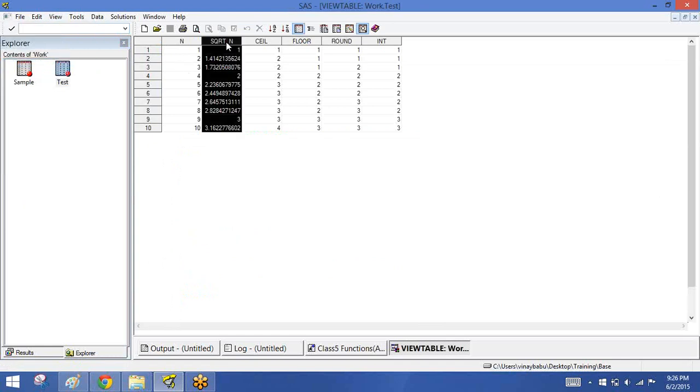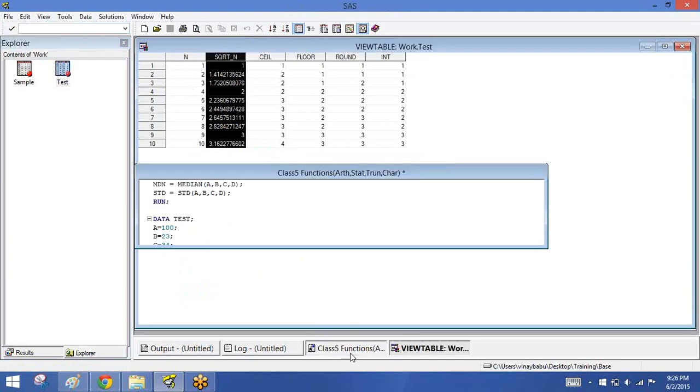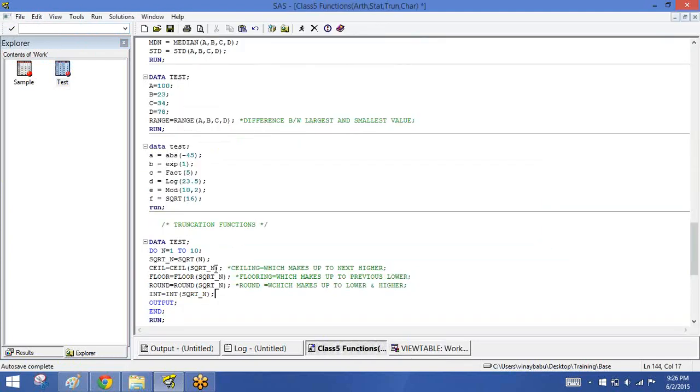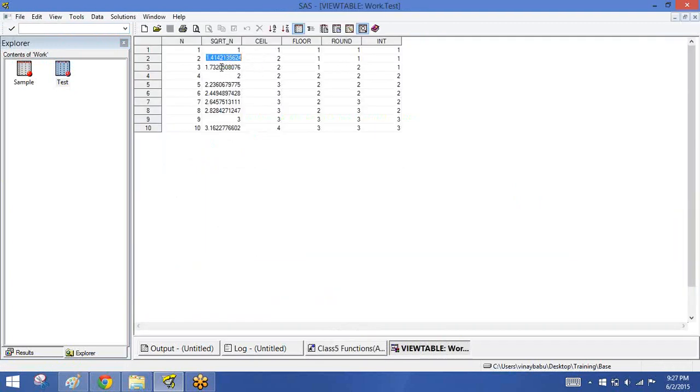See, what I'm doing first, I'm taking square root values, and for the square root, I'm applying all these functions. For this square root n variable, I'm applying ceil, floor, round, and integer. So let's look at 1.41. It goes to the next highest value, that's all.